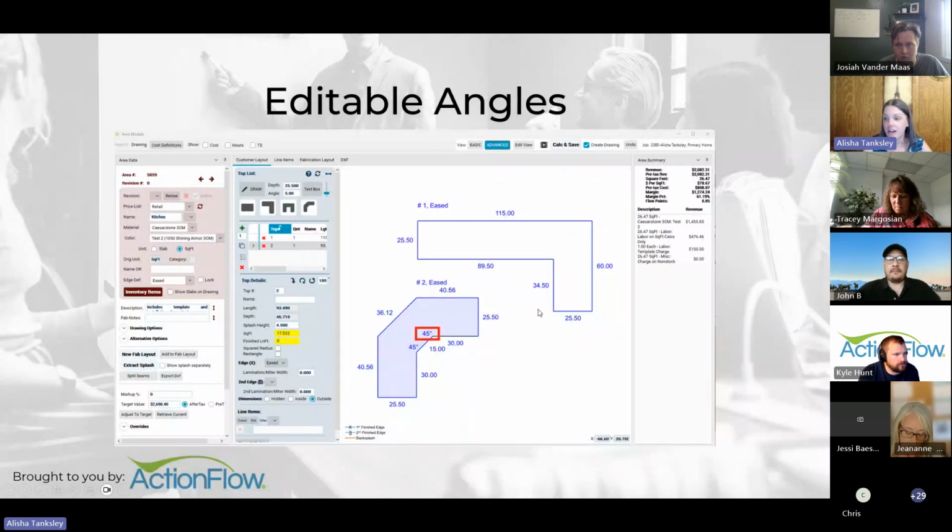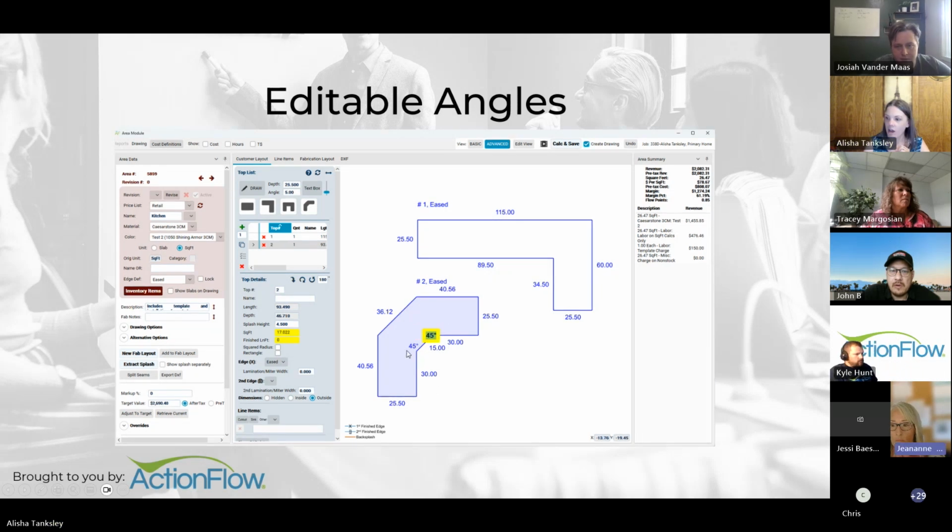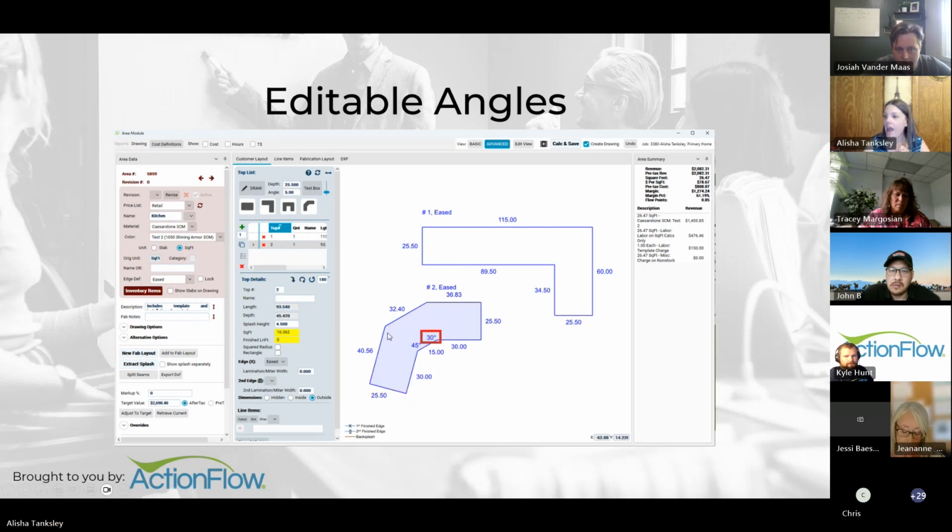So when you open ActionFlow, if the angle is not 90 degrees, you're going to see those angle measurements in your drawings. And you will actually be able to click on that number and type over it just like you can your measurements for the sides. And it will update it and it will move that angle for you. So that is our editable angles. I know a lot of people really wanted that feature, and I'm excited that it's there, and I really hope it's helpful.